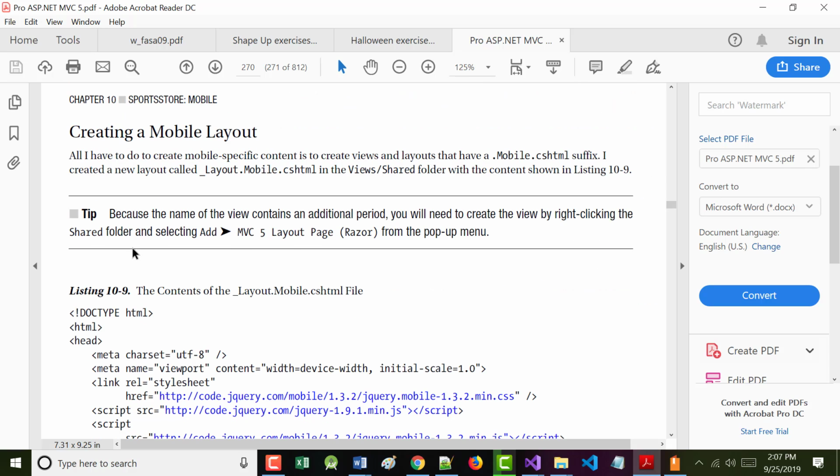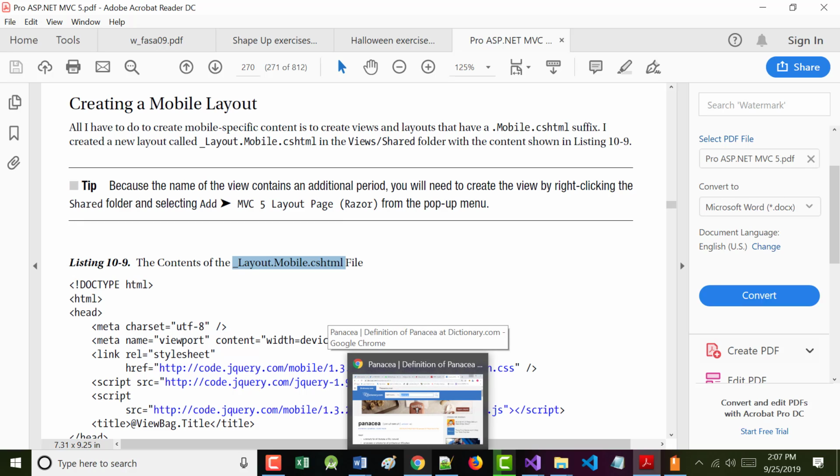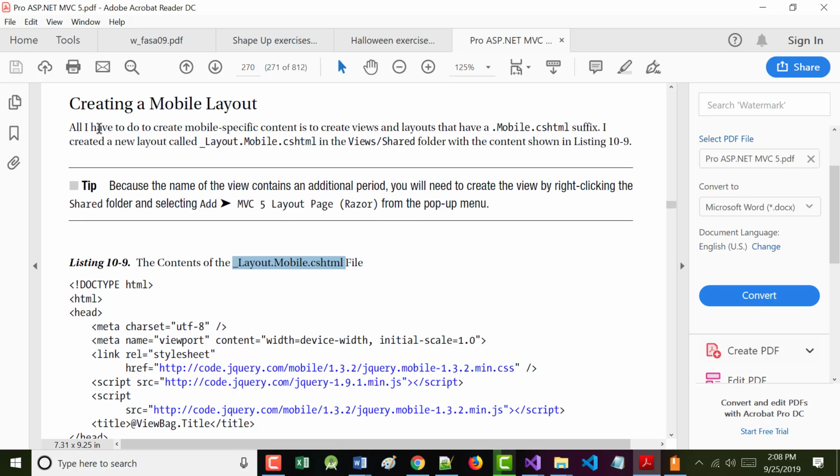Now, what do we have here? Well, look, we're going to create a new file. It's going to be in the same folder as our underscore layout file, but it'll be underscore layout dot mobile dot CSHTML. All right, so it says all I have to do to create mobile specific content is to create views and layouts that have a .mobile.cshtml suffix. I'm now going to create the new underscore, etc. Okay?